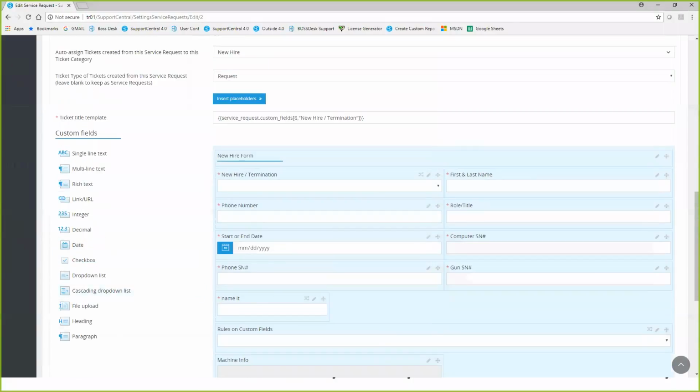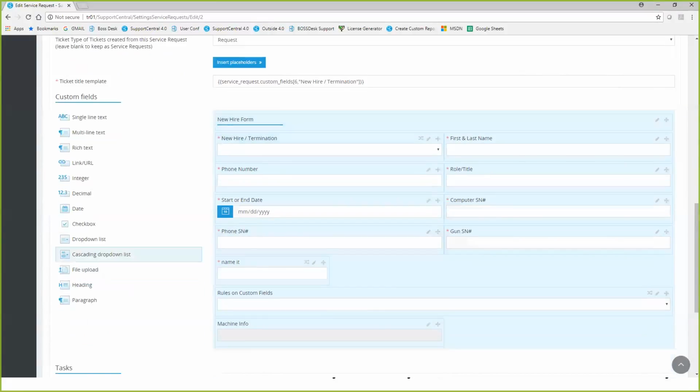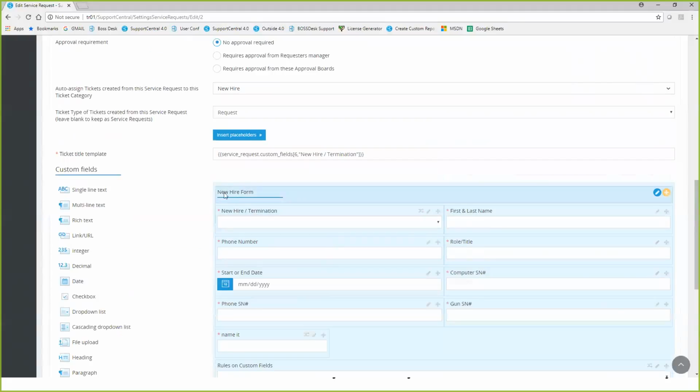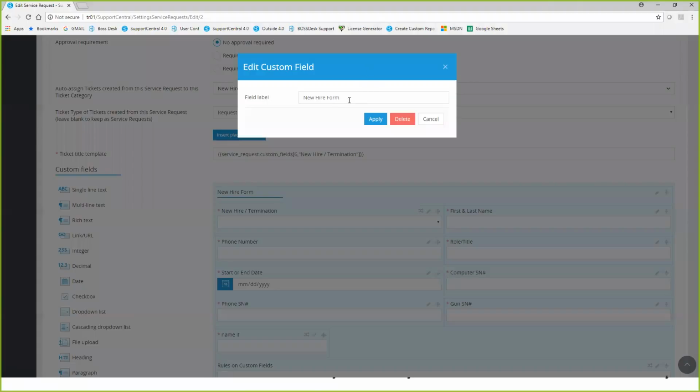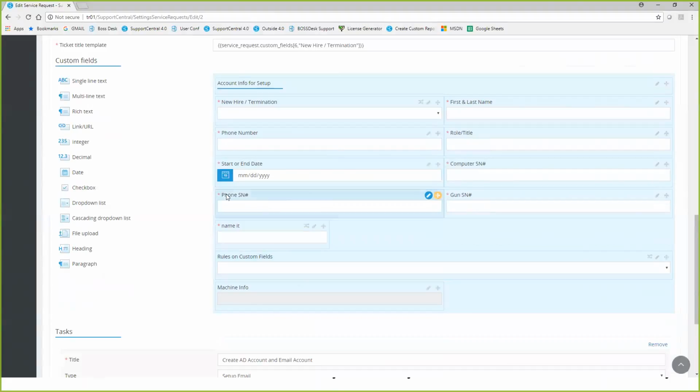Because some people asked about certain little things on how to build these forms. So those of you that know how to build forms, this will be a little repeat for you. But how did I get this? Okay, so that's the heading. So if you want to put breaks inside of it, so you want to have new hire form and ask for account information. Maybe we change this to account information. Info for setup, like this. And then we're going to have hardware information here. So we might do something like this.